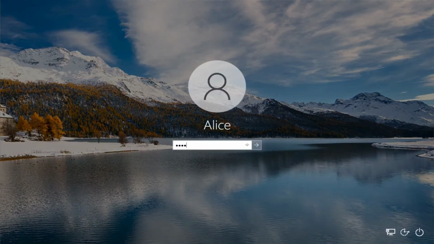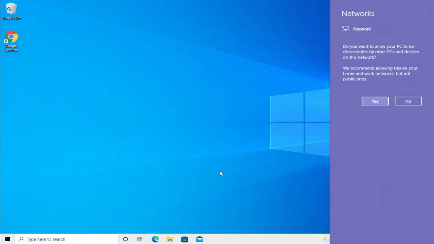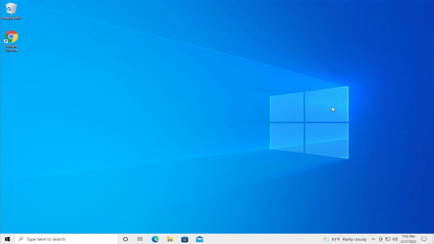Log in to your desktop. You will receive this network confirmation prompt: Do you want to allow your PC to be discoverable by other PCs and devices on this network? We recommend allowing this on your home and work networks, but not public ones. In this case, I chose the No option.